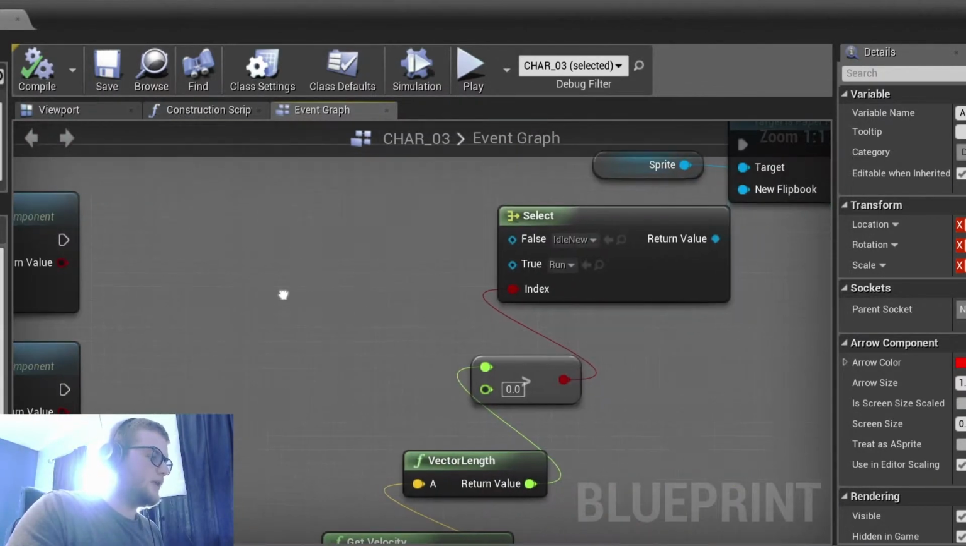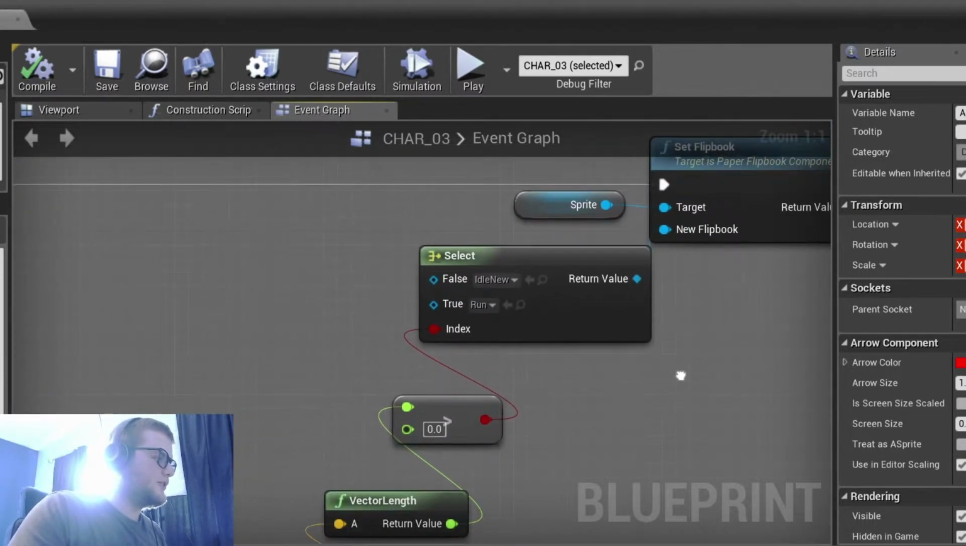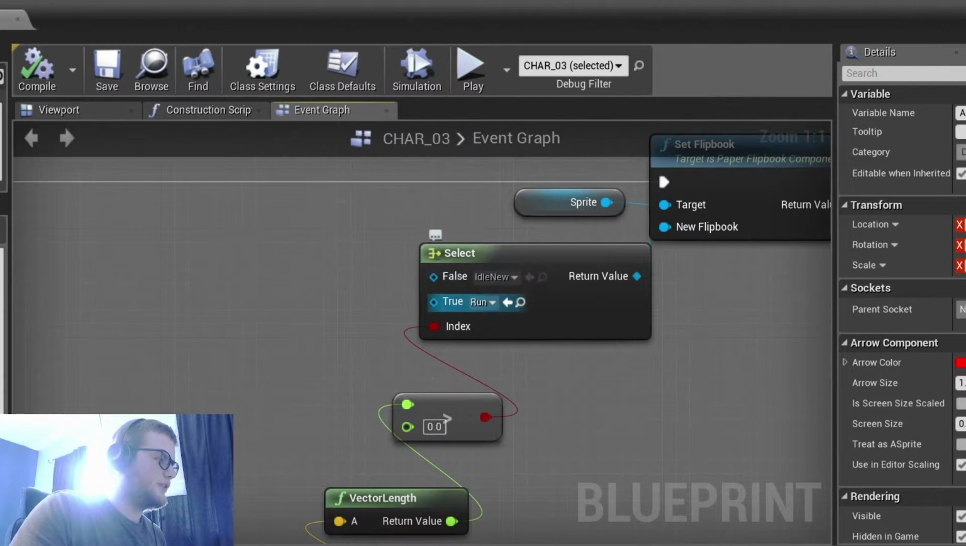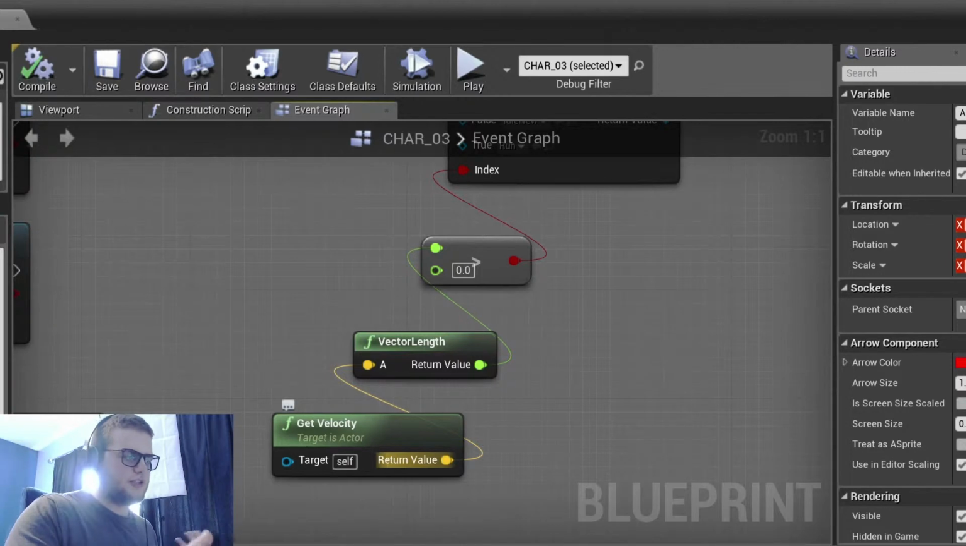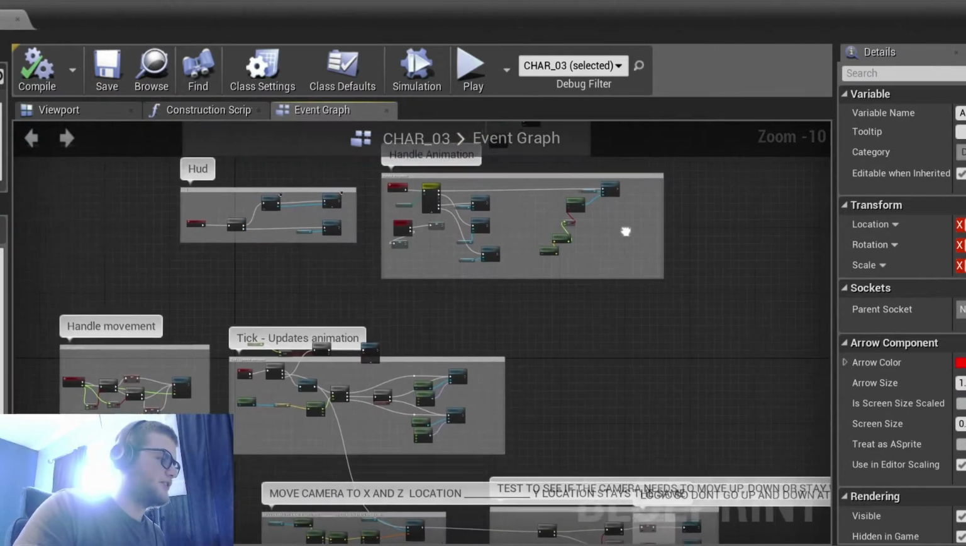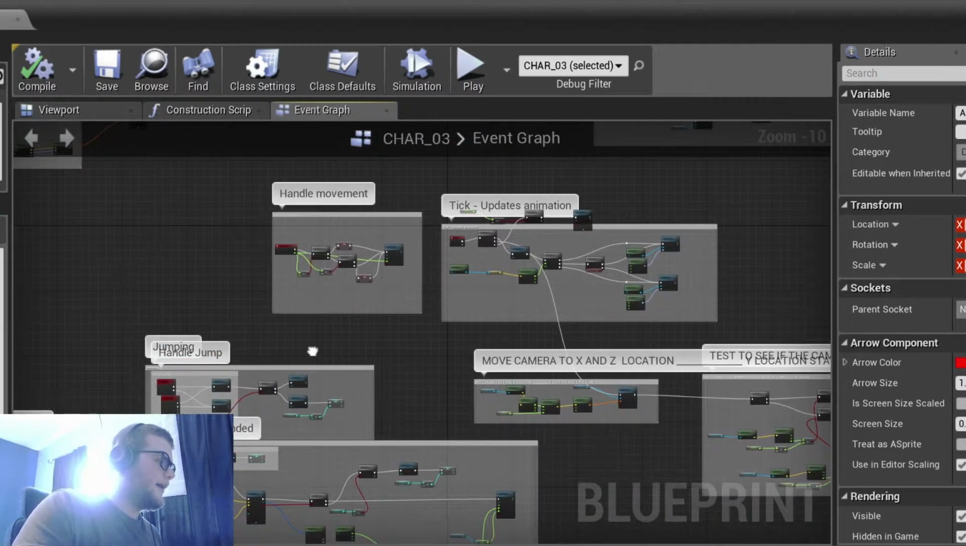When it came to selecting idle or run, it was just a switch. If it's false, it's idle. If it's true, it's run. You use a greater than float. If the velocity is 0, you're idle. If it's any greater, you're going into the run animation. So that's not hard at all.